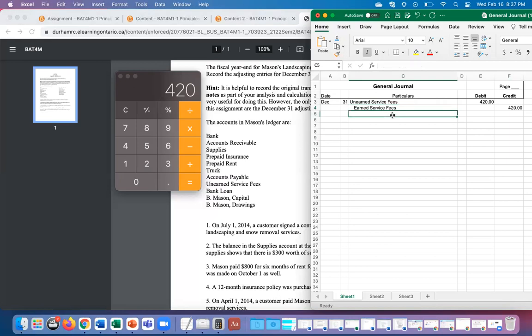Right, and then the third line there would just be a description of what this transaction is. So I'm going to put in, to adjust for... actually, I'm going to say earned service fees. So to adjust for earned service fees. So basically to move money from our unearned account to our earned account.